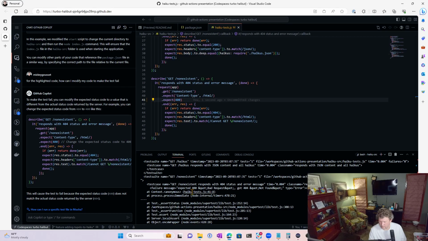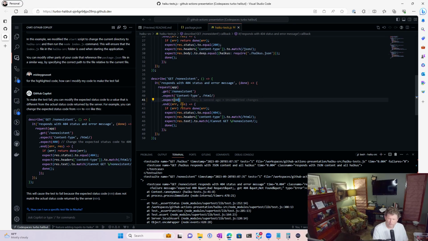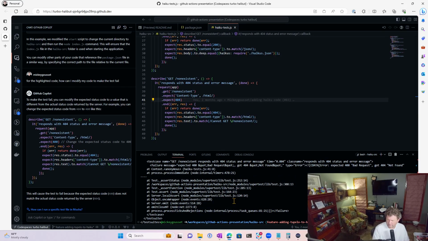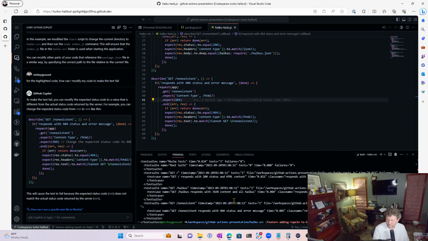Interesting. Oh, I see the problem. This should be a 404, so I should be expecting a 404. So if we change that back and we run that again, and we look at the test results, all the test results pass. So that's good. So it's passing locally. This looks great.